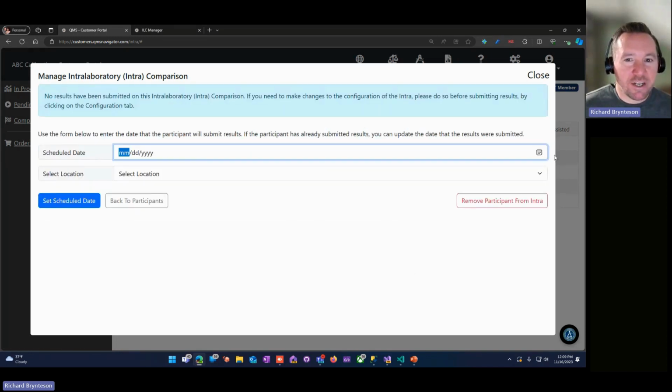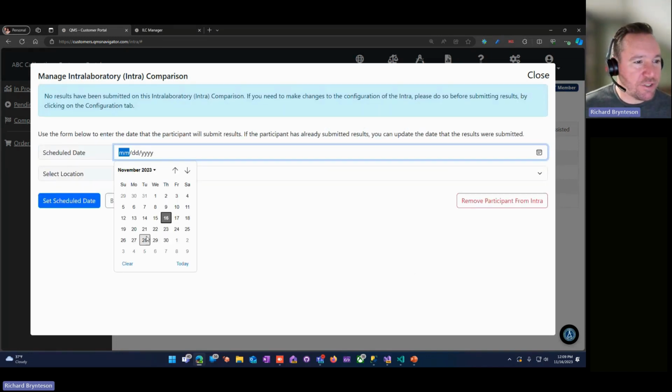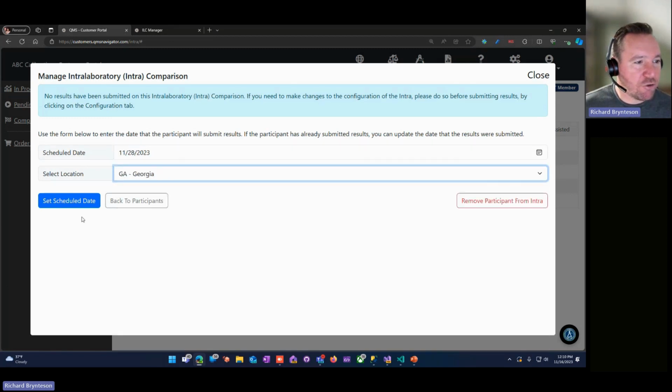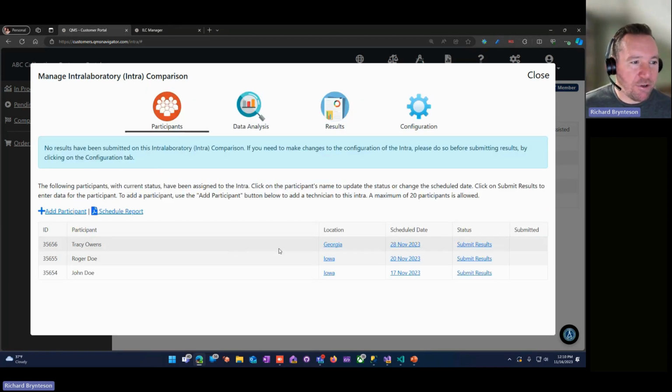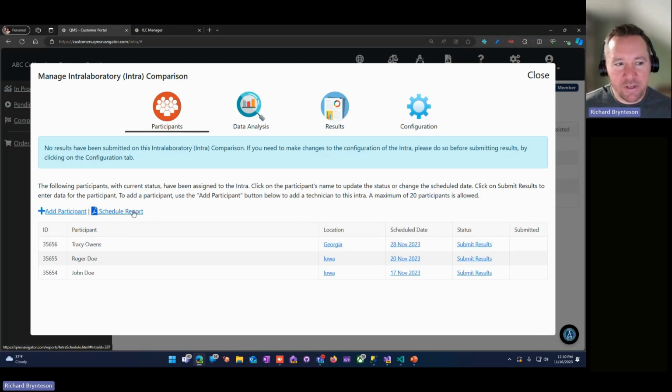So that's the very first thing. And it's just a nice scheduling option so that you can track what's happening in your organization. When you're done, we do offer a scheduled report. So this is just a printable report that you can print out. It gives you the same information you see here, just in that printable format.